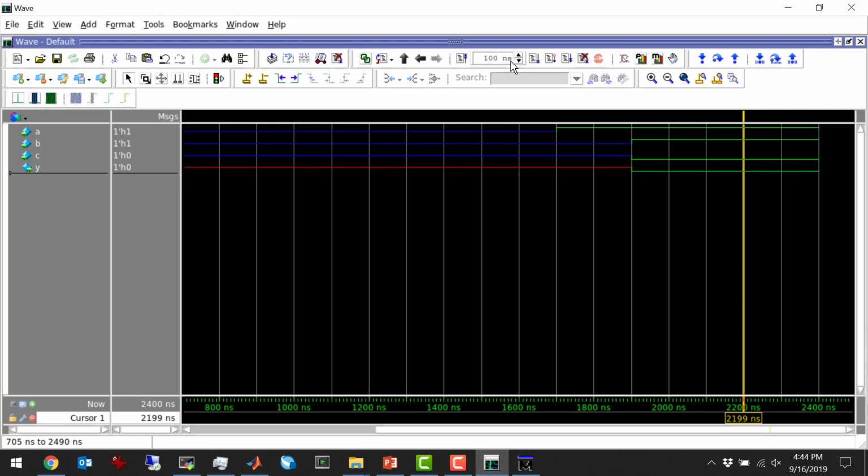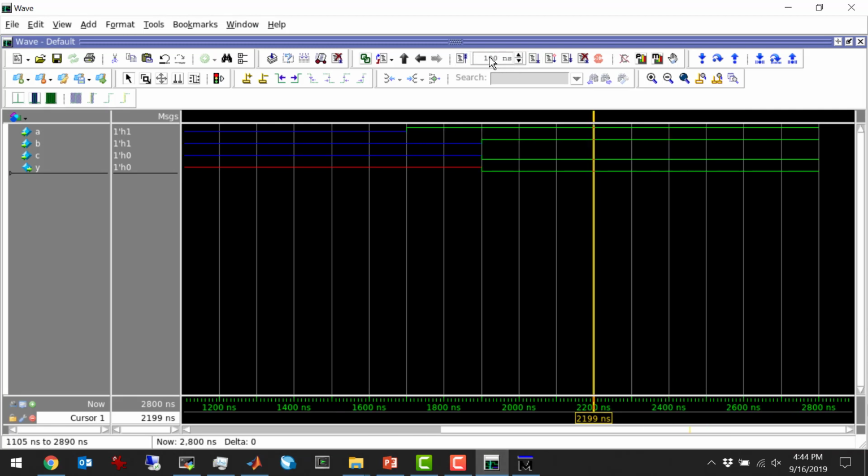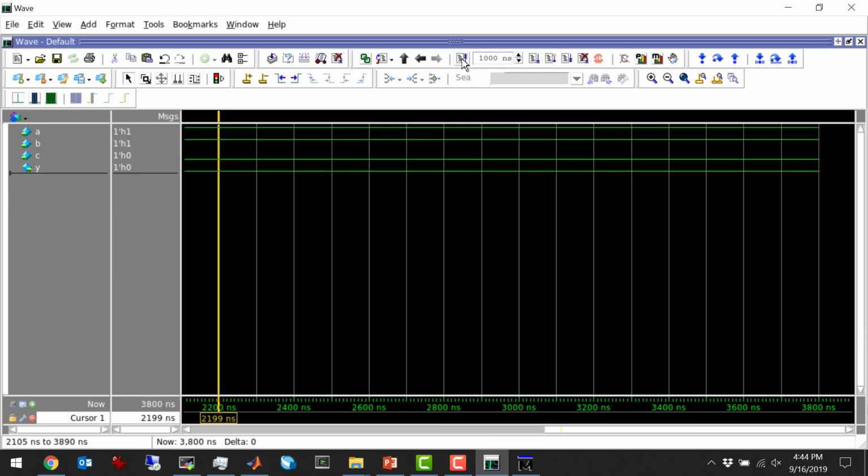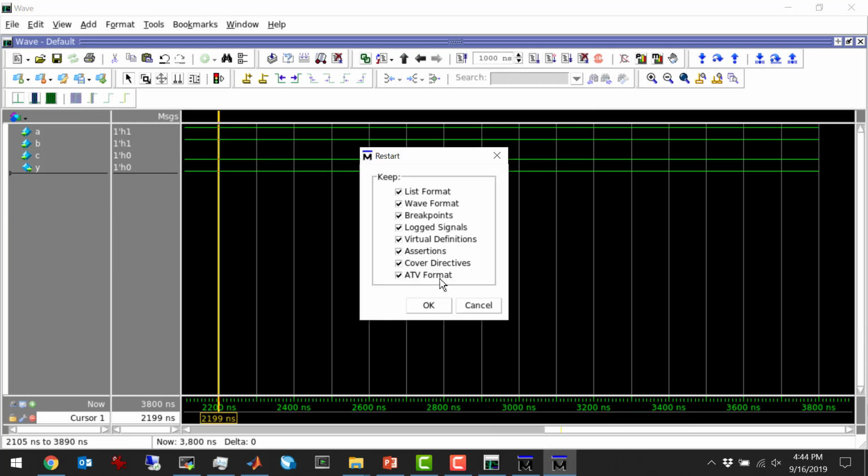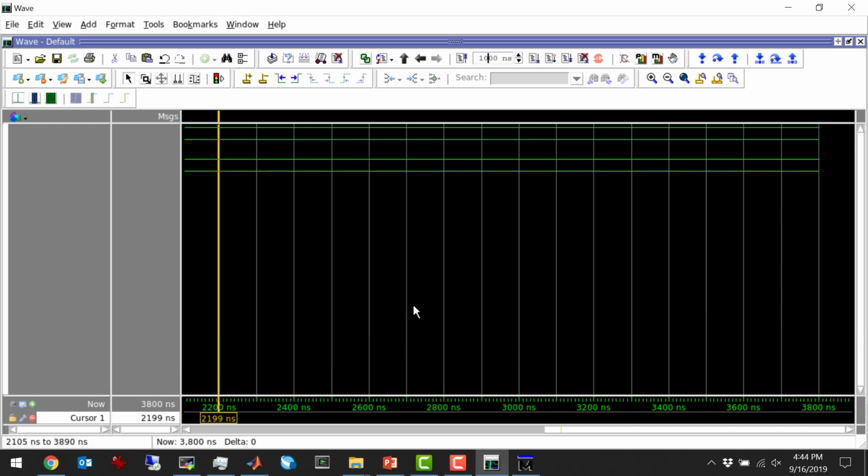So if you go over here, these are the run buttons. You could type in a different number if you want to run for longer. But this is a restart button. The restart button restarts the simulation, but it also reloads any files that you've changed and recompiled. So if you're trying to debug something and you're making changes, then you're going to want to restart often.